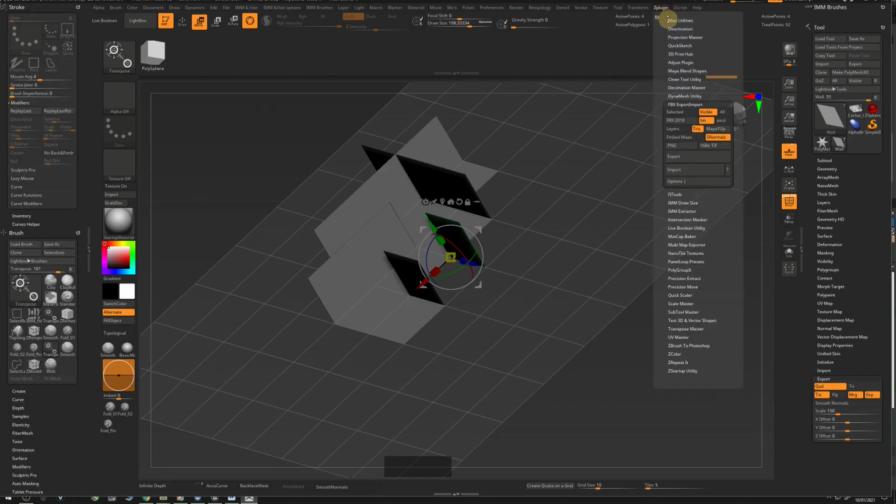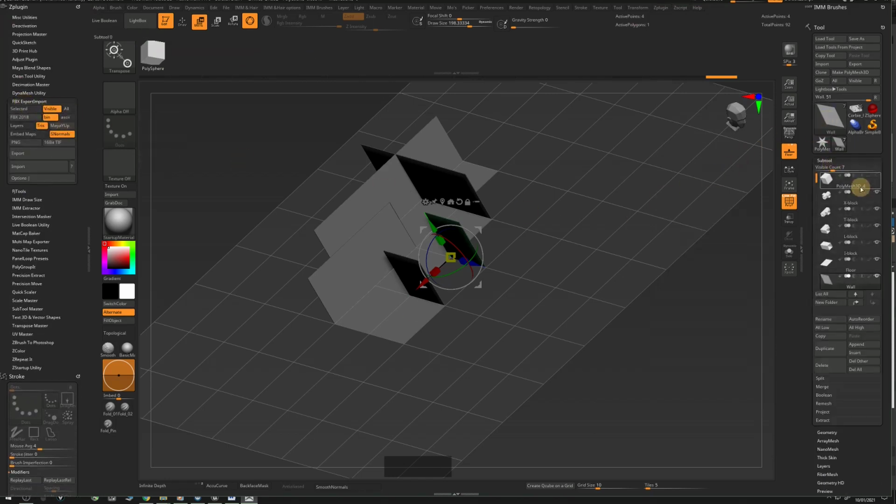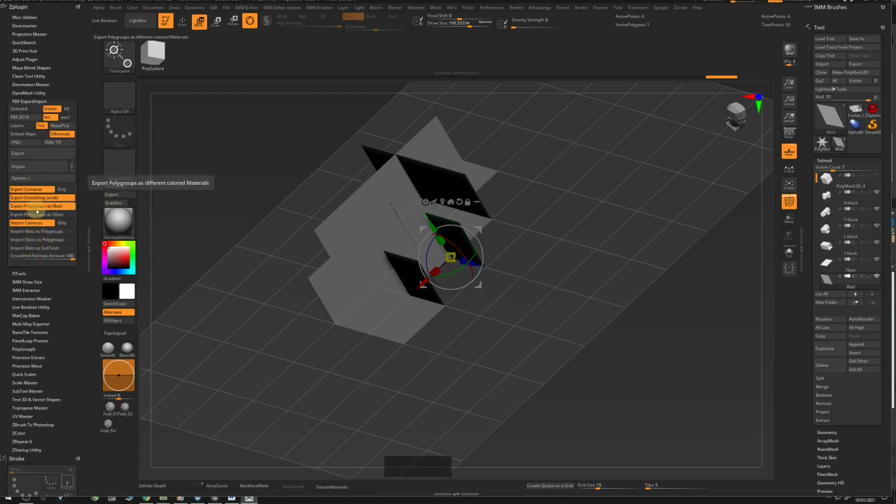Now we're going to go to Zplugin and FBX exporter. Choose visible, so make sure that all the subtools are visible apart from this box, the initial one, and go to the options. Make sure that you set export polygroups as materials, so that each polygroup will have a material you can assign in Unreal Engine. Smoothing levels doesn't matter, we're not using any smoothing here. Then you just export it, making sure that Maya is set to tris as normal. I think these are the defaults anyway.